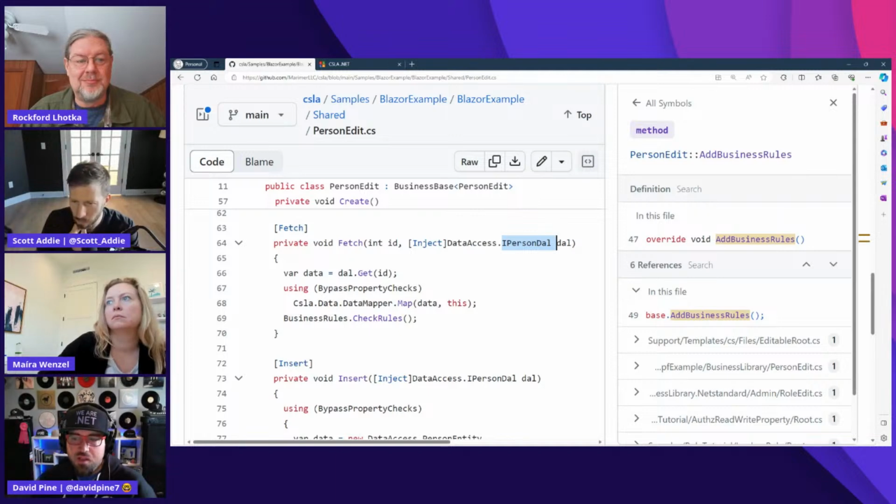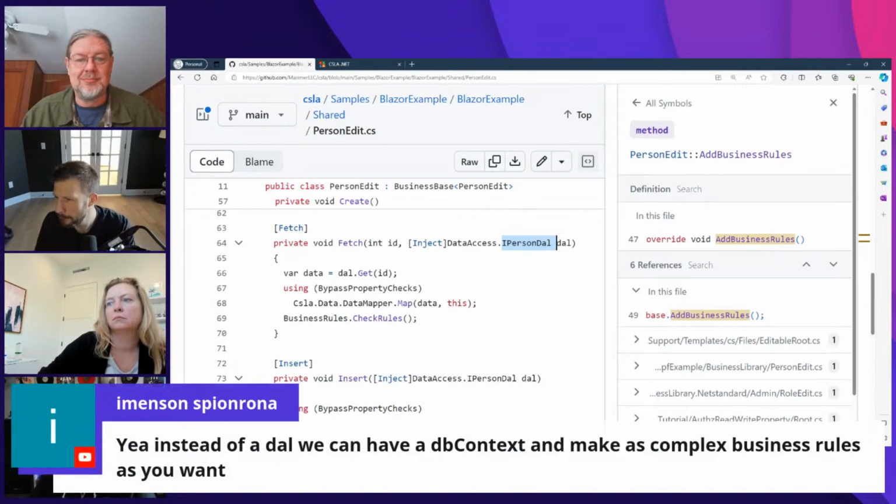And there was a follow-up question about that. Let me see here. So instead of the DAL, can they have the DB context coming into there? But I guess to your point, the iPerson DAL is the abstraction, right? And then it would be implemented by the context from EF.